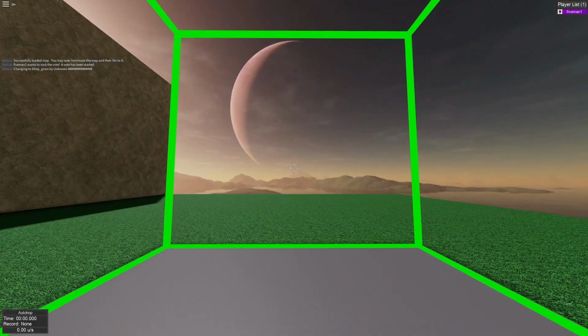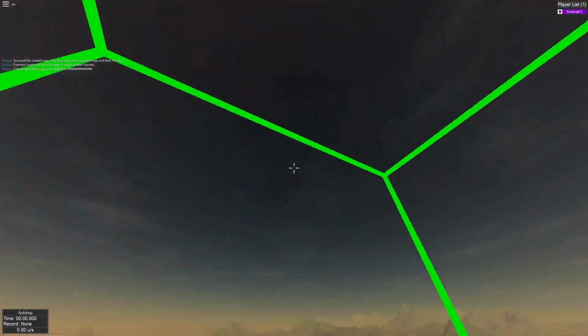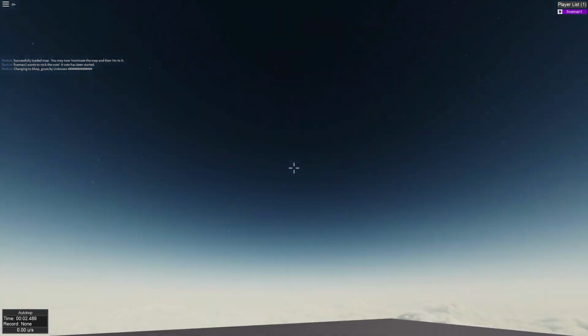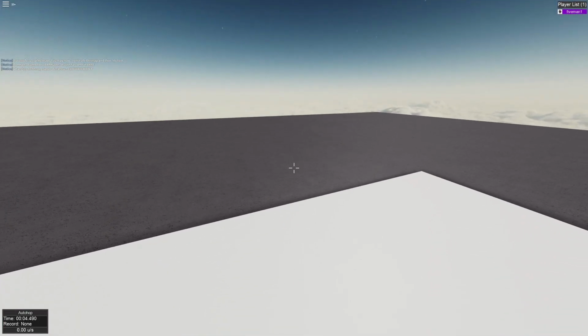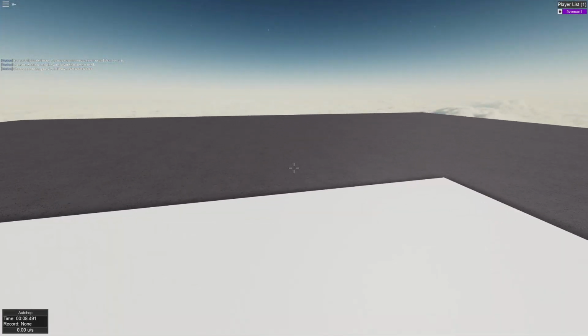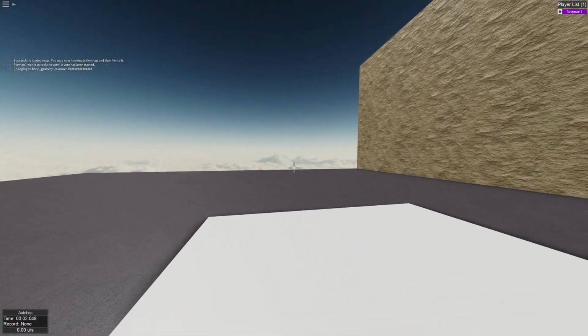Alright, so here I have the map loaded in. I'm going to go through this teleport and you should see the skybox change. There we go. And like I said, it has a slight delay. So we can test this again. I'm going to restart and go through it. And you'll see that one is much more seamless.